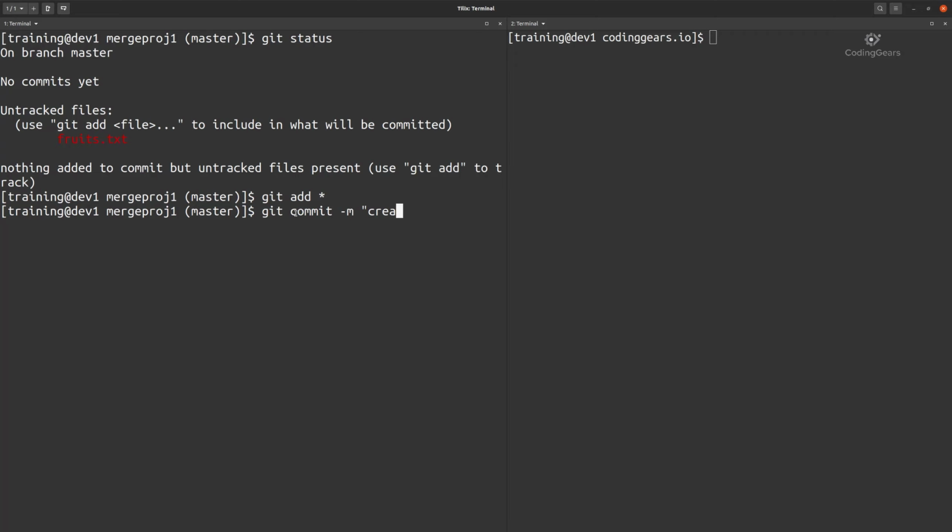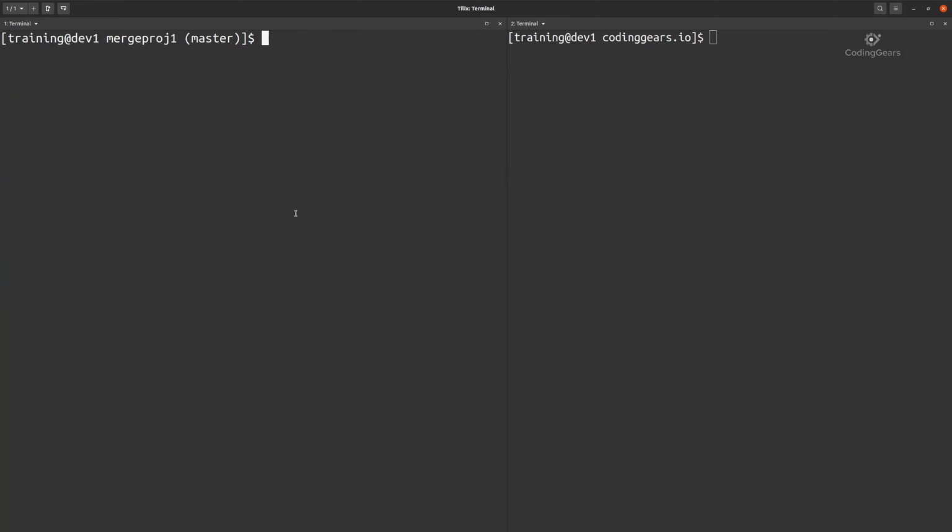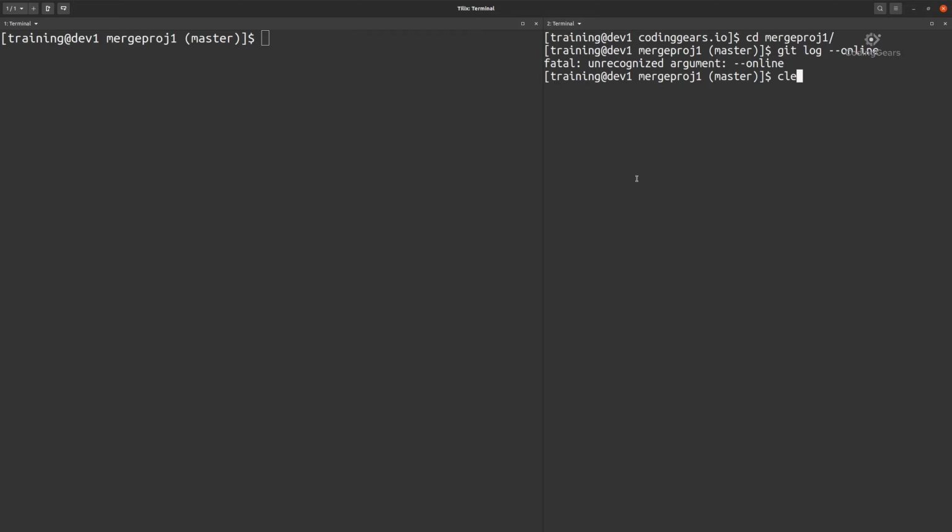I'll just say added fruits.txt file. Hit enter. It's done. So we did the commit. On the right hand side, let me go into the merge proj1 folder and run the command git log --oneline. As you can see, we have one commit.